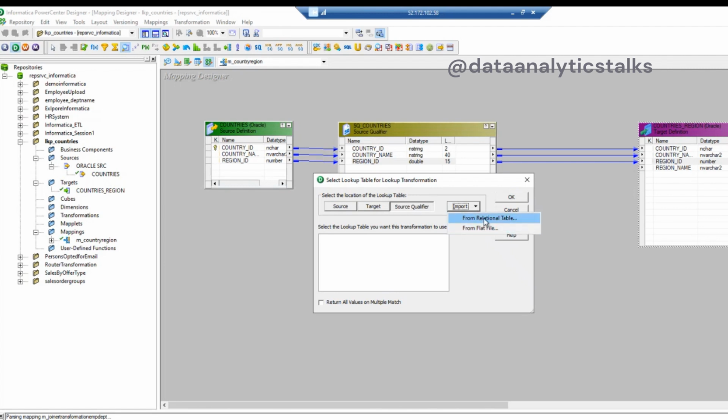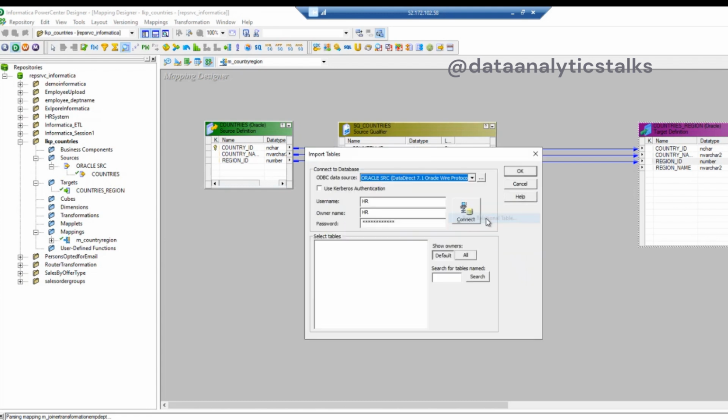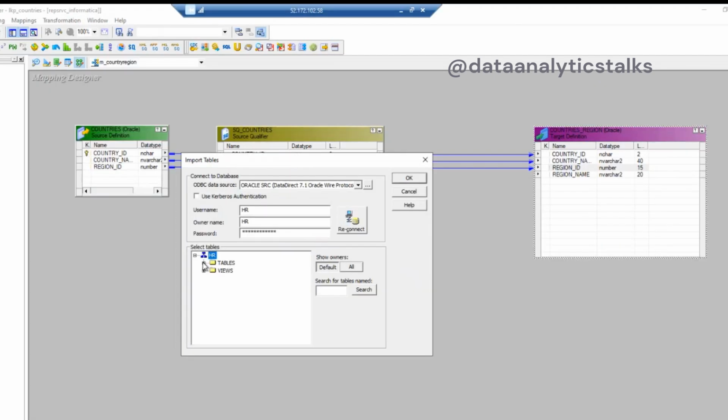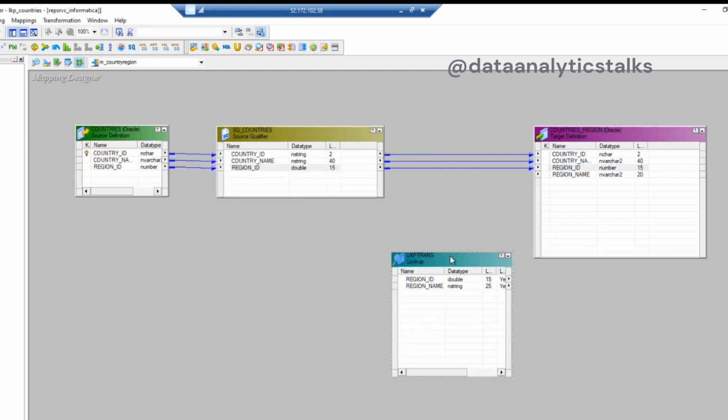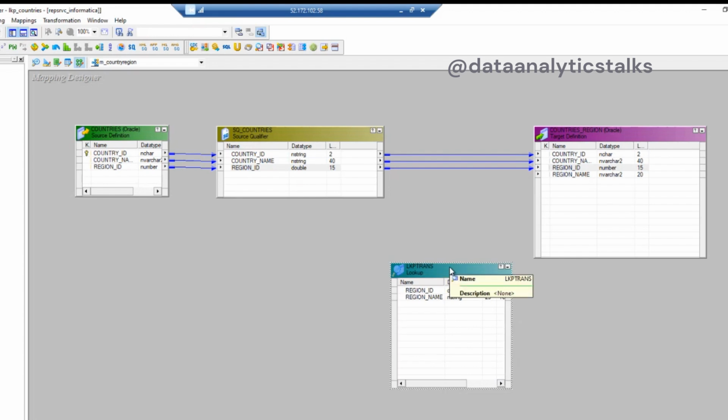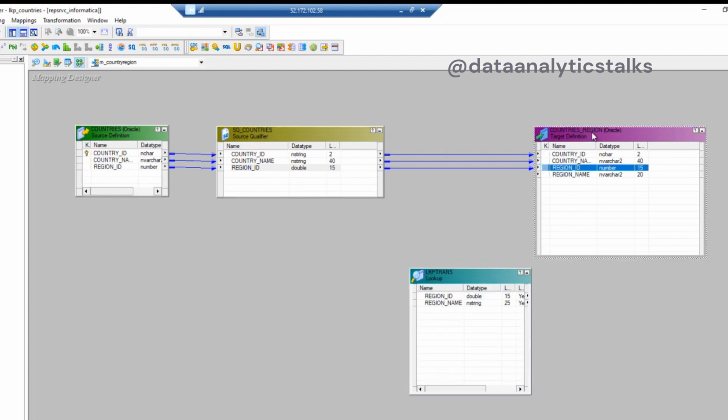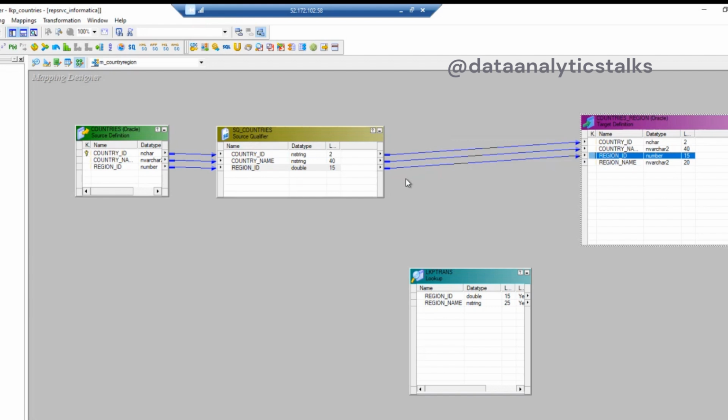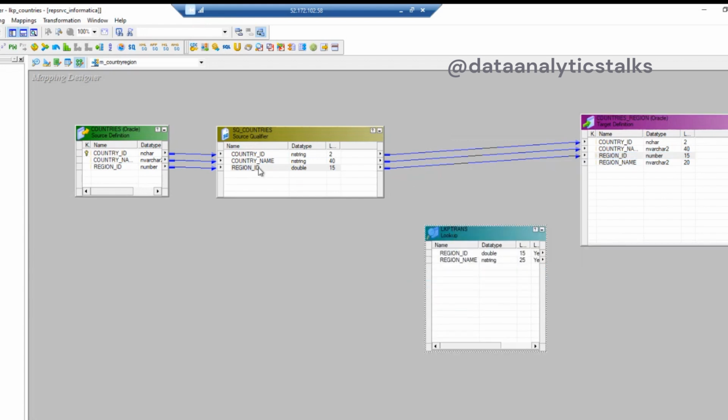But my lookup table is from the relational table. This is again from the same table. I have the table region. Okay, so I have brought the region. So we have a region in our source. We have a region in our lookup as well.